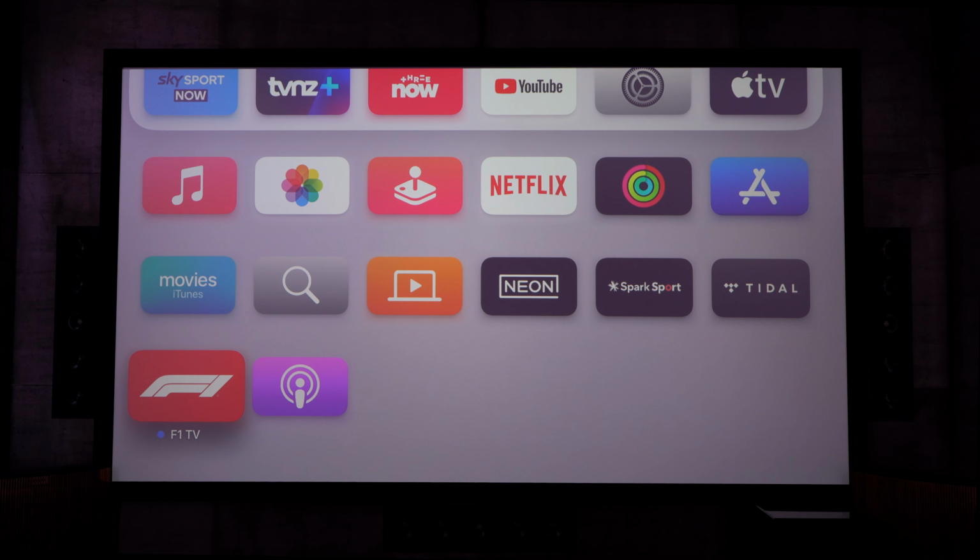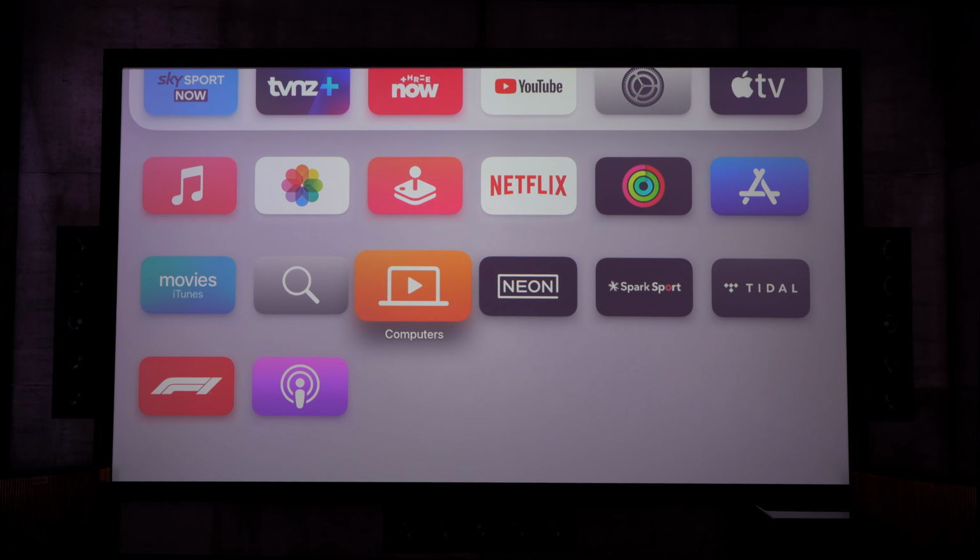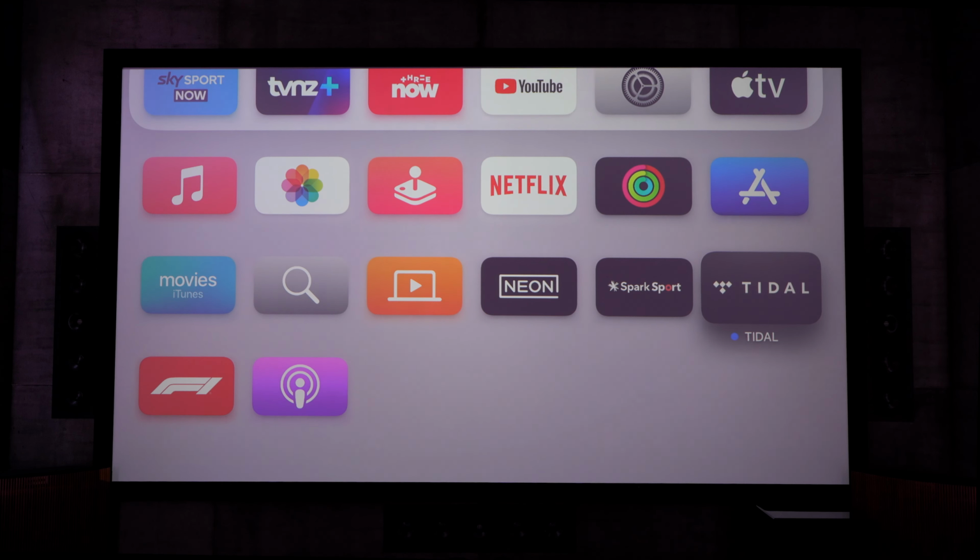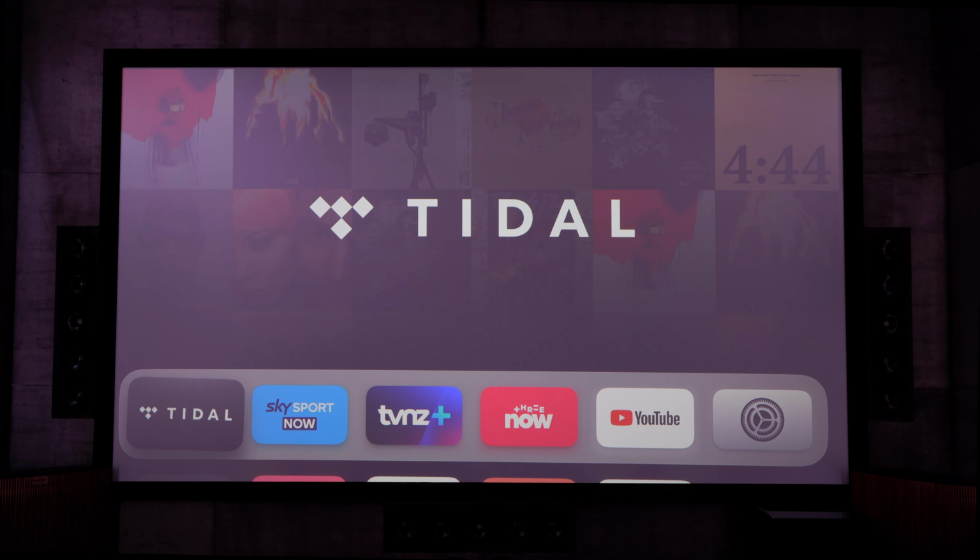To move icons around your Apple TV, all you need to do is go to the icon that you want to select, push and hold, click Edit Home Screen, and then you can now move the icon around and you can add it to the home screen.